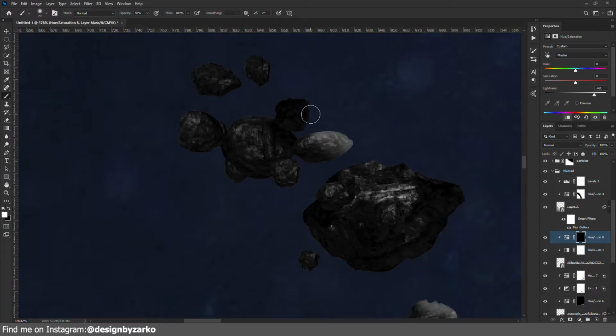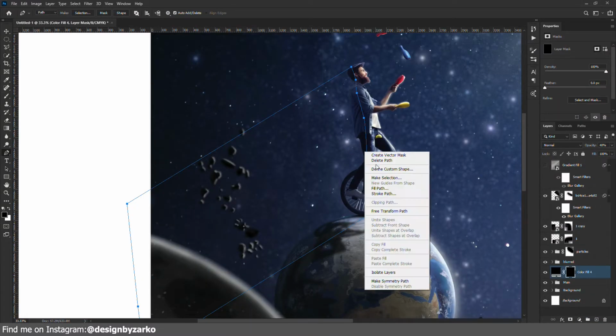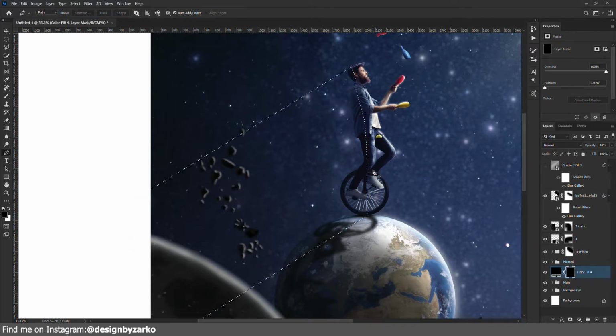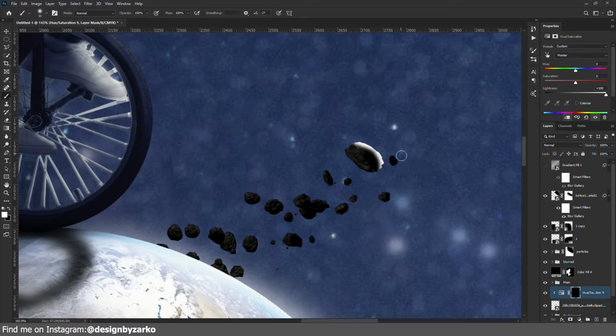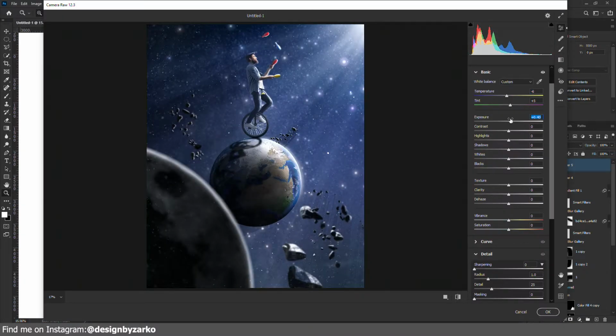Then I started painting these highlights on these asteroids right here, adding a little bit of a shadow going right behind this guy. Again, more asteroids and more highlights. Then in the end I used the camera raw filter to blend it all in to make it cooler. But actually this is not the end.